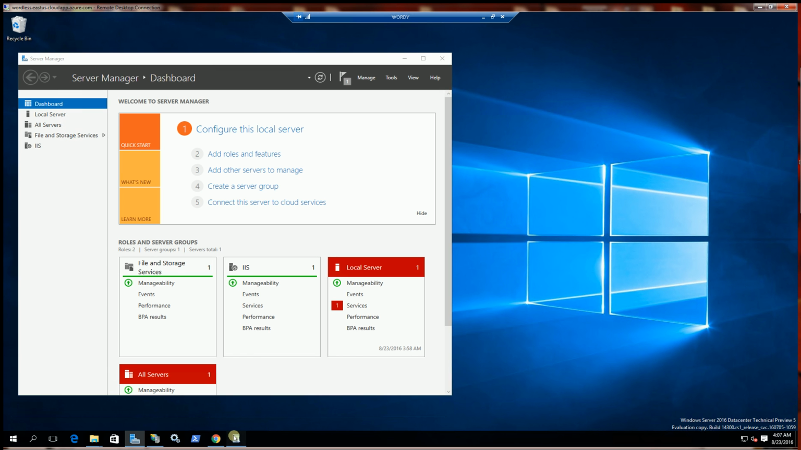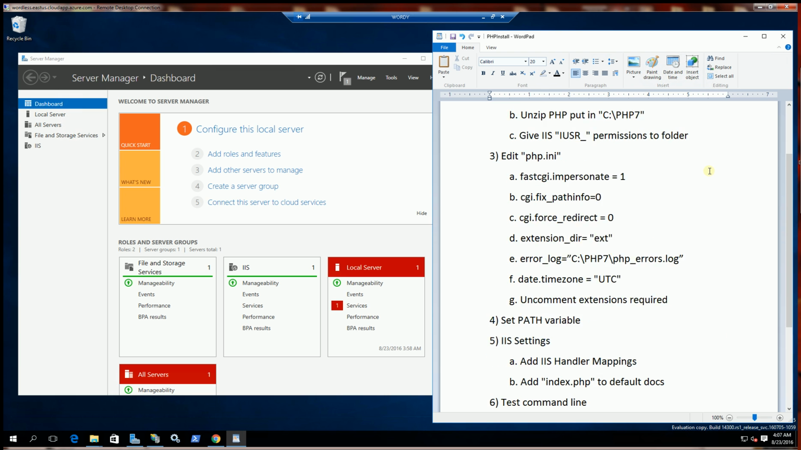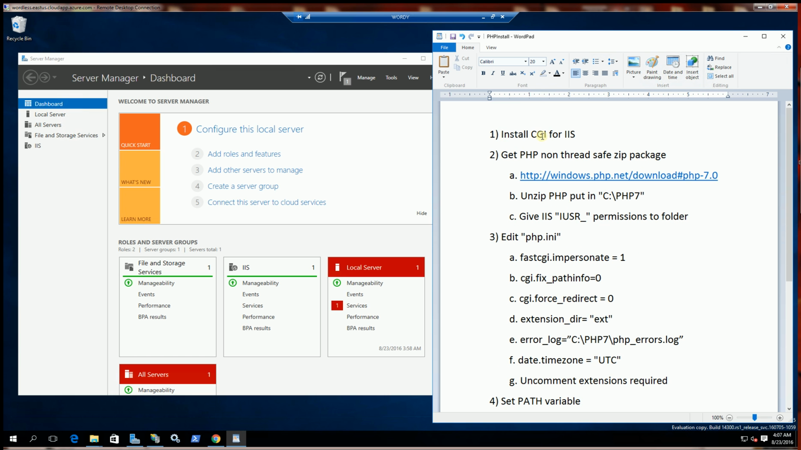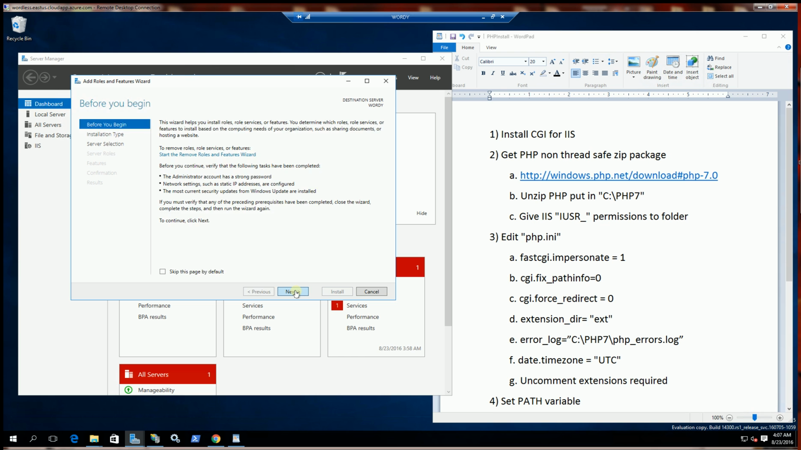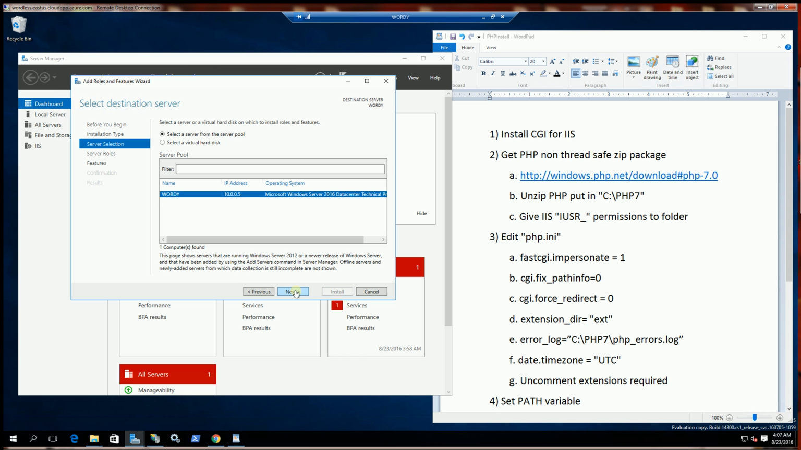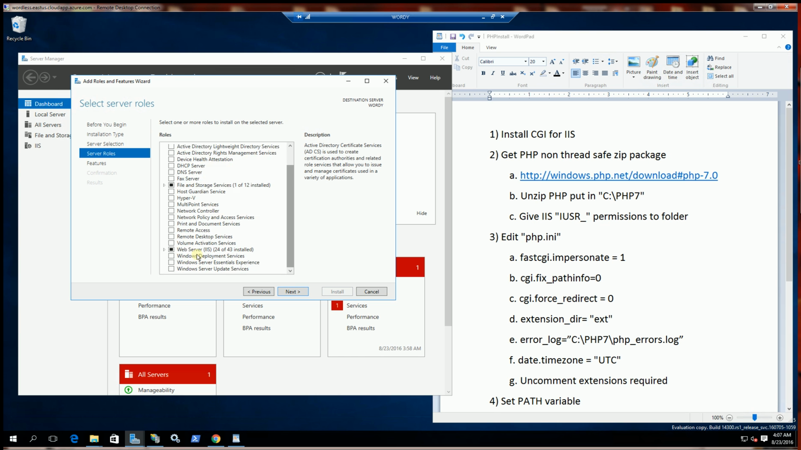So I'm going to bring up my cheat sheet. And the first thing I'm going to do is install CGI. You'll need this because PHP runs off of CGI. So when I go into my Server Manager, I'm going to click on Add Roles. I already have the web server IIS installed on here. And you'll notice I do have IIS installed.